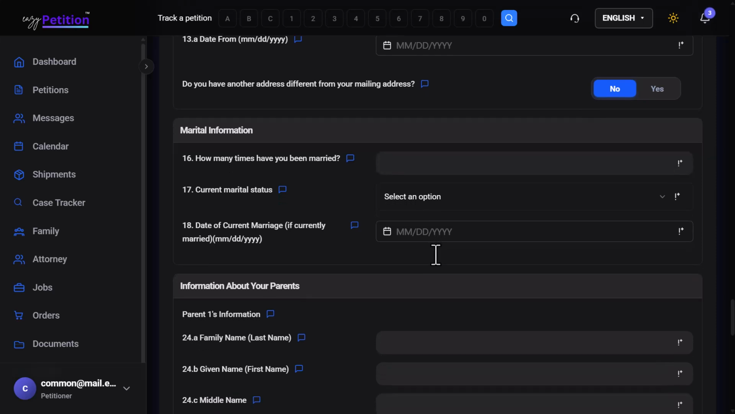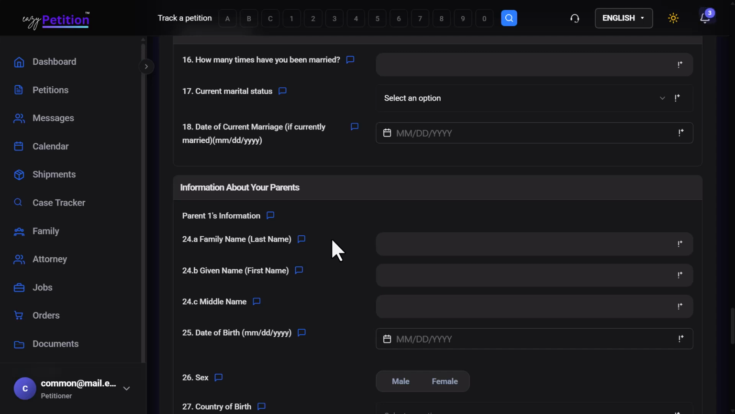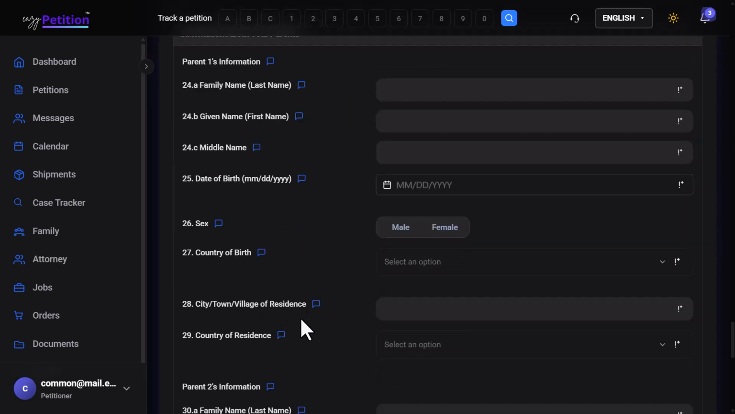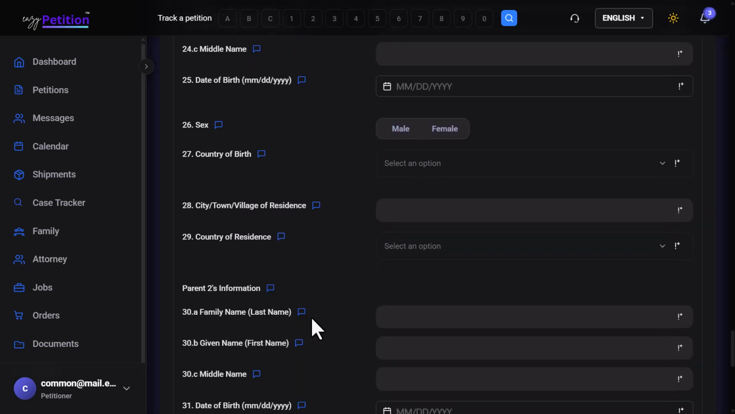This is marital information where you need to answer questions like how many times have you been married, what is your current marital status, date of current marriage. In this particular field, you're supposed to be entering information about your parents such as family name, date of birth, gender, country of birth, city, town or village of residence, country of residence, and enter the second parent's information as well.